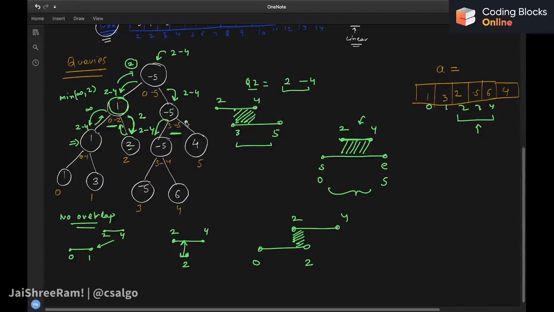So you make a call on this node, you make a call on this node, and at this node you see it's an example of no overlap. So you return infinity from this node, and at this particular node you see what happens. You want the answer from 2 to 4, but this node contains the answer from 3 to 4. So this will be a case of a complete overlap. So in case of complete overlap, you will just return this answer that is going to be -5. So at this node you get two answers, one is -5 and another is infinity. So you return the answer that is -5 to the parent node.